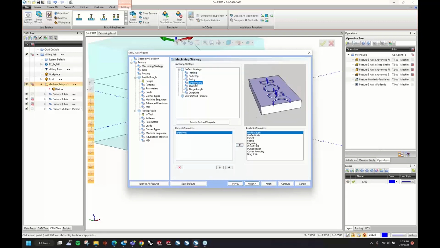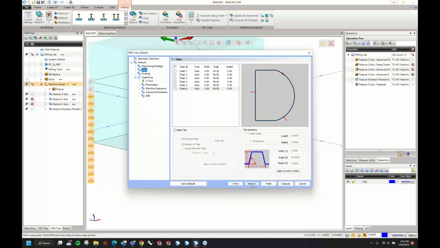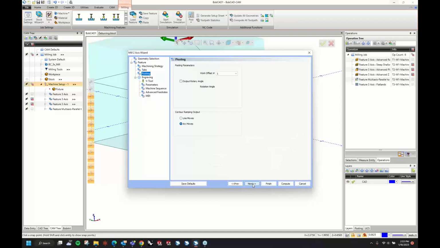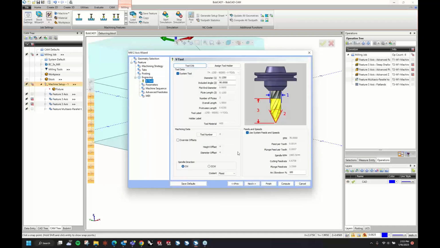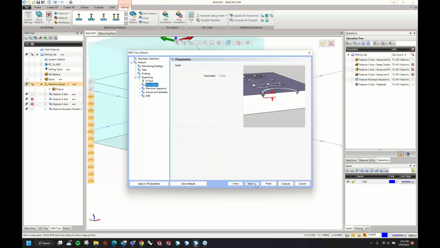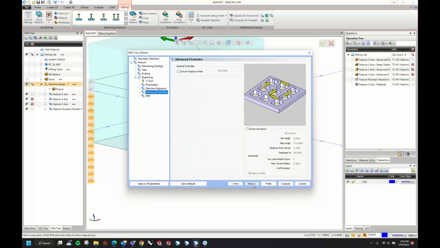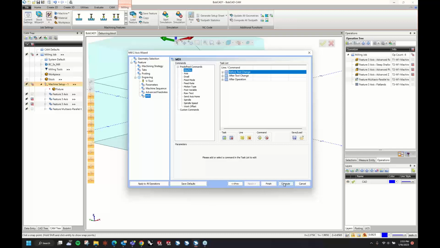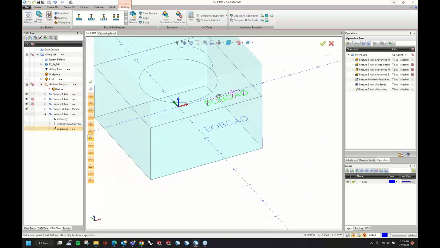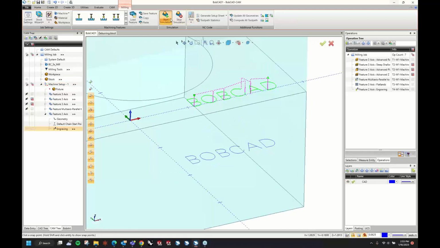So I want 2D engrave. Next. You can't use tabs or anything on these. You wouldn't need the posting page for this. And I've already got that 1/8 inch 90 degree in here, so I'll just stay with that. It's going to tell you what your total depth is again. You do have your machining sequence that you can change, but I usually just leave it on closest for this. You'll have advanced feed rates and MDI, but we don't need to use those currently. And then that gives you your engrave there.